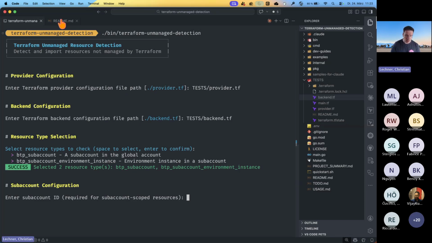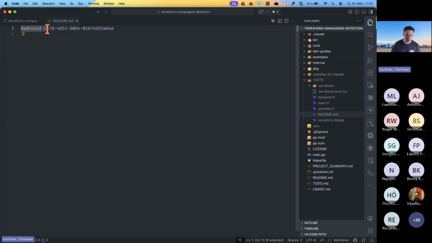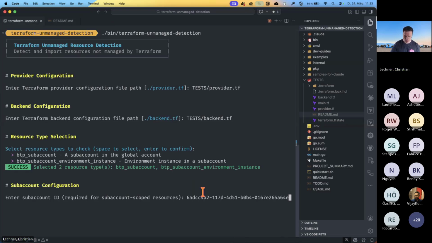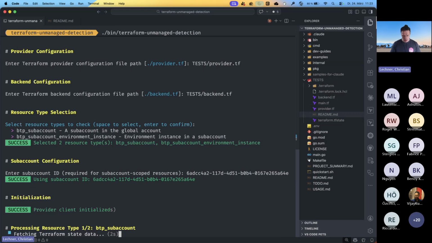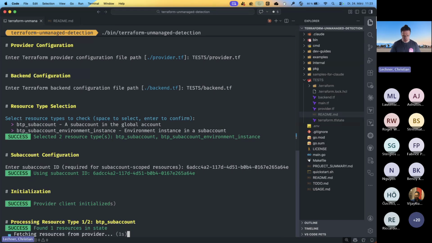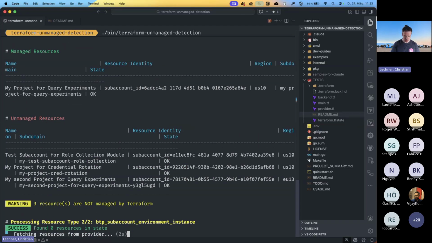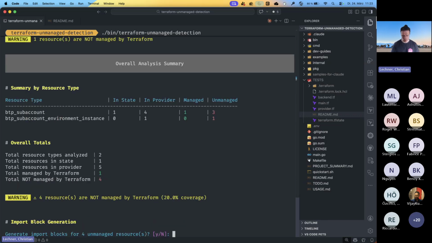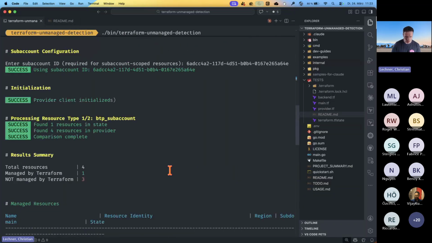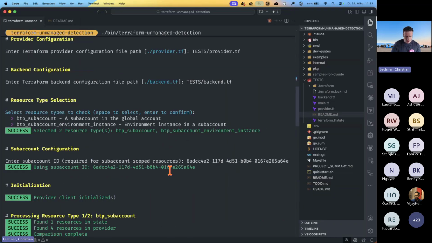And then it's starting the processing and doing its thing. Let's wait a bit until it's done. So it's doing it for the sub-account as well as for the service instance, which I think is cool. So what did it find out? So it found out that there are a total of 4 resources. 1 is managed by Terraform, 3 are not managed by Terraform when it comes to the sub-account.